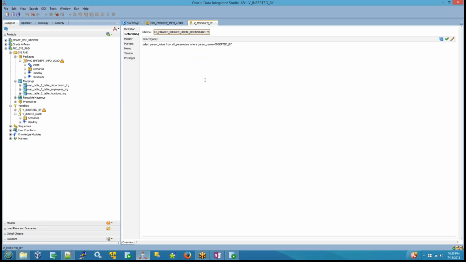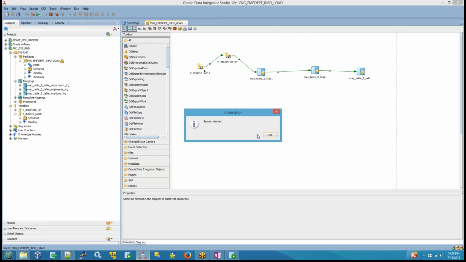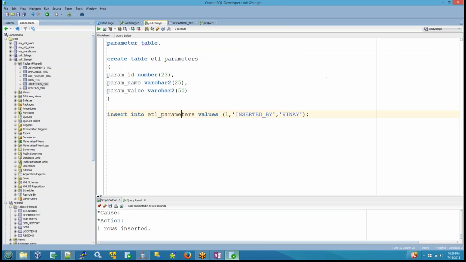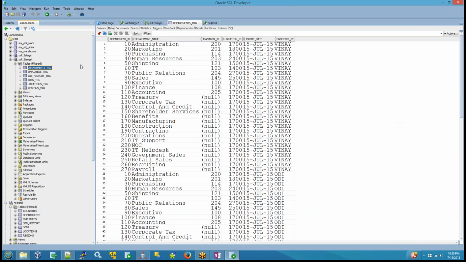Here, the staging one. Okay, so now let's see the refresh, what value is there. In the history, the value is Vinay. Now run the map. So it is reading from the parameter table instead of hard coding. Completed successfully. If you see here, Vinay is there.